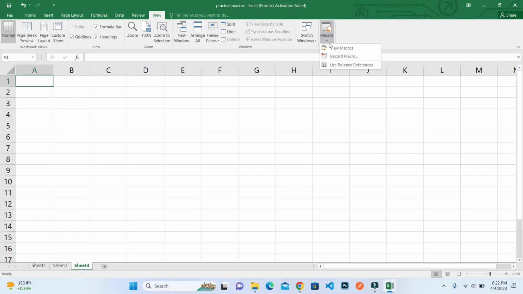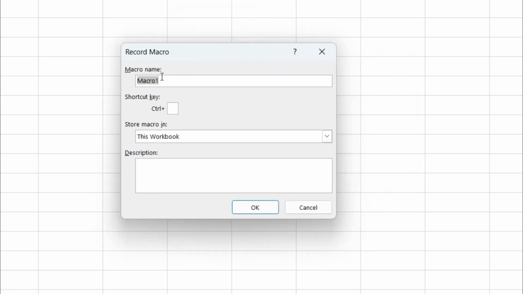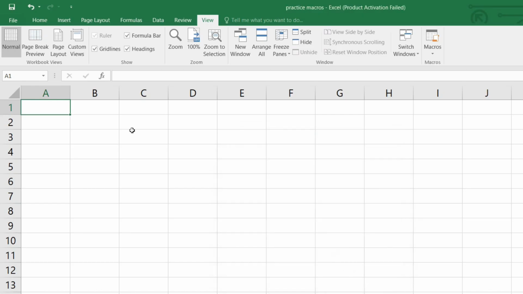Inside the macro menu, click on Use Relative References, and then press Record Macro. When you record a macro, you should give it a name. For example, this is a testing macro, so I write test1, and you need to write a shortcut for it. Control is already selected, so I press Shift and S. It means the shortcut I created is Control Shift and S, and you can also write a description. When you click OK, the macro recording starts.